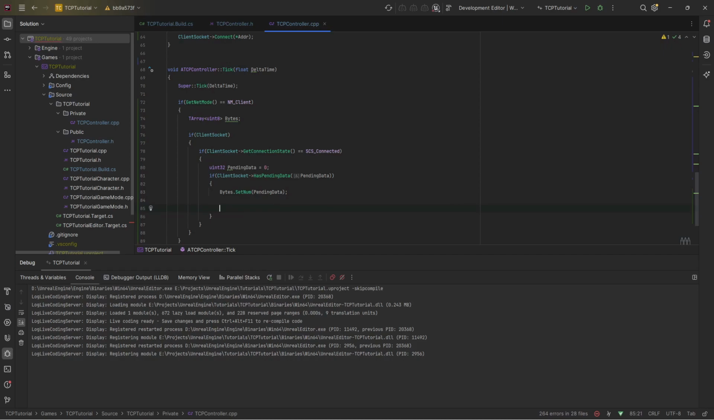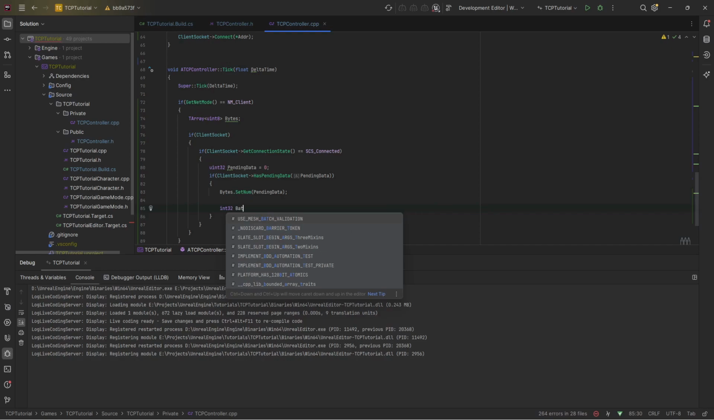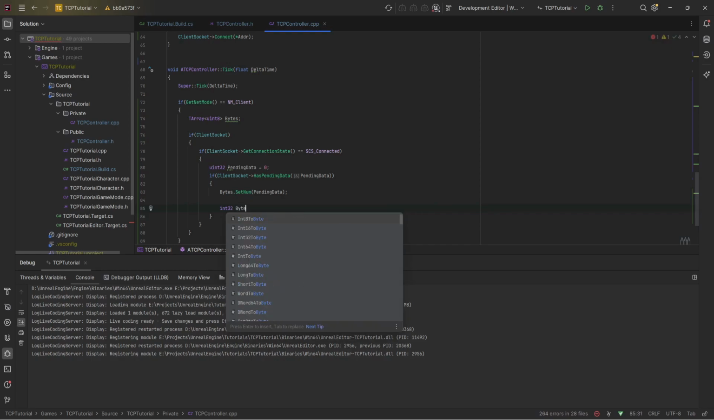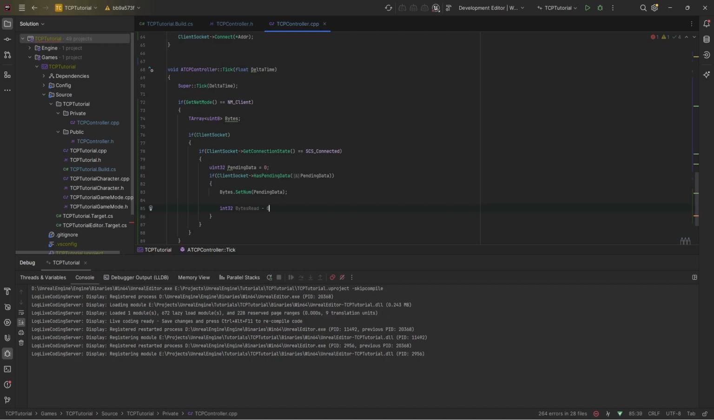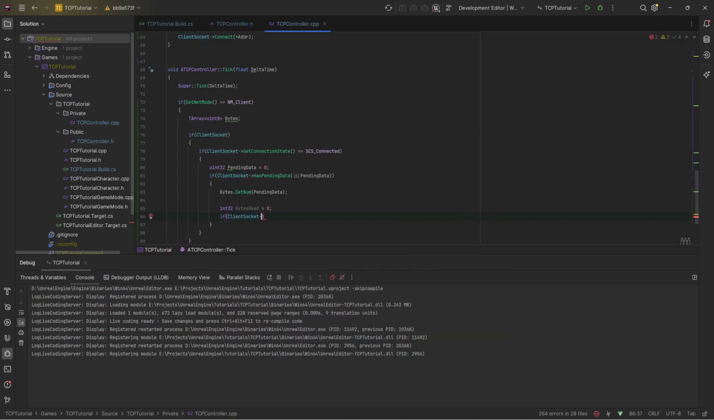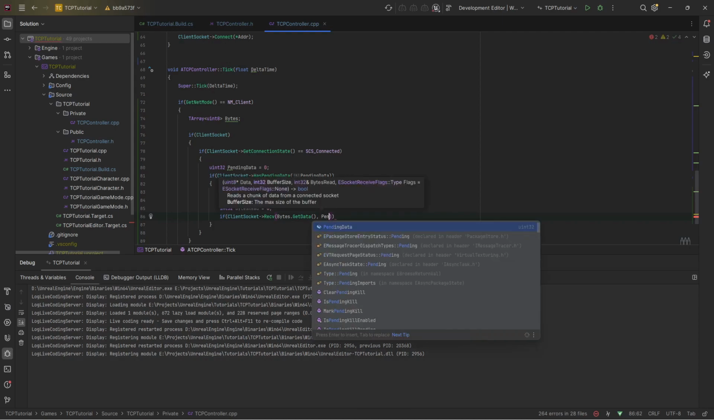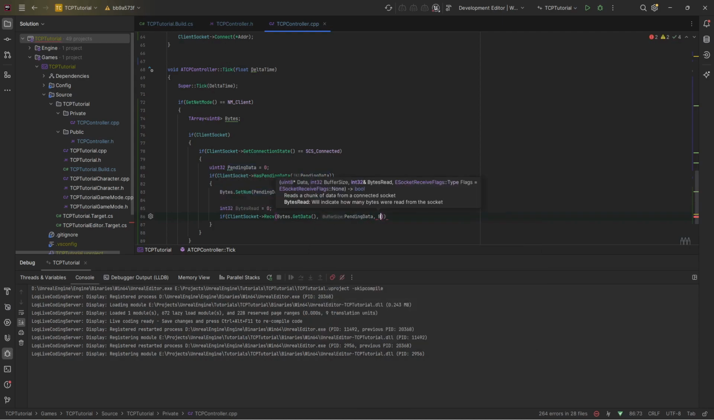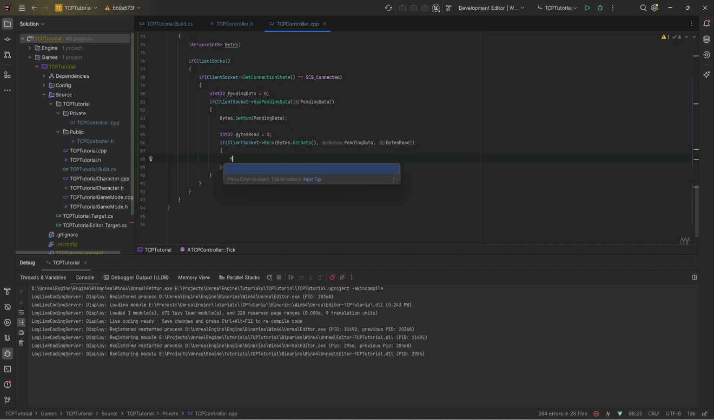Last thing is to read and deserialize the message. The rule is basically the same as with sending data. We get the variable bytes read, which is basically an equivalent to bytes sent. Let's check if we received some data. Bytes get the data, depending on how much data we want to read and how much data we've read. Okay.